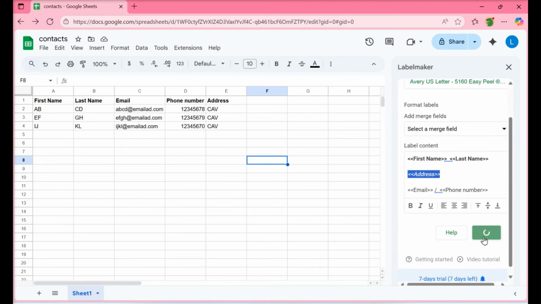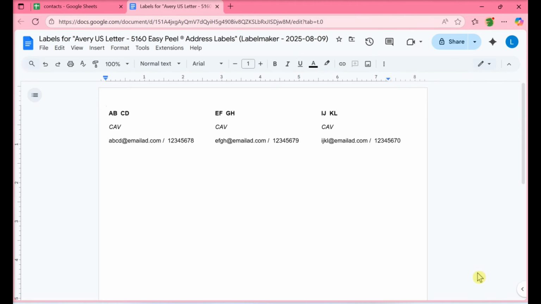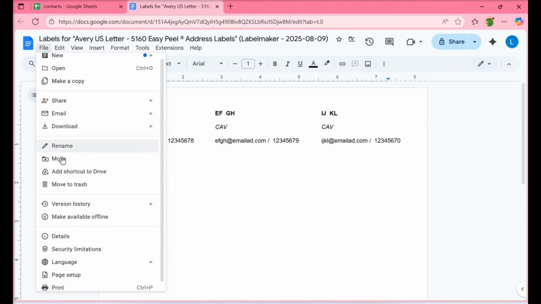Click Create Labels. This creates a Google Doc file containing your address labels in the proper printing format. Click Open Document after creating your labels. Click the File menu and select Print.